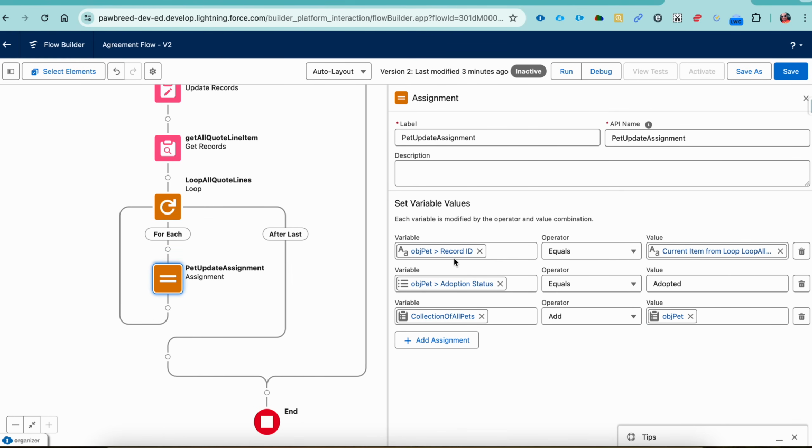So first we are creating a temporary variable while reading the loop: loop 1, loop 2, loop 3 means we have fetched all the line items. It will read the first and then second, then third and fourth and so on. From the first current loop, give me the ID, set the record ID for the obj object pet, then set the adoption status, and add this value to the collection, one record of pet to the collection variable called array variable. Once you are done, hit the save button.